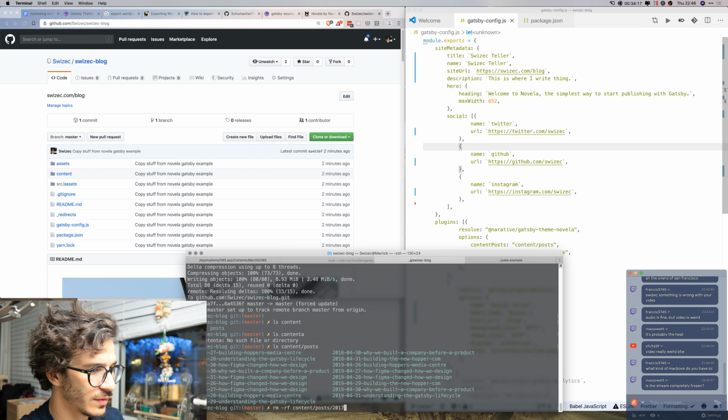Gatsby develop. Oh, interesting. I wonder if now it's suddenly not going to work anymore. That would be interesting.